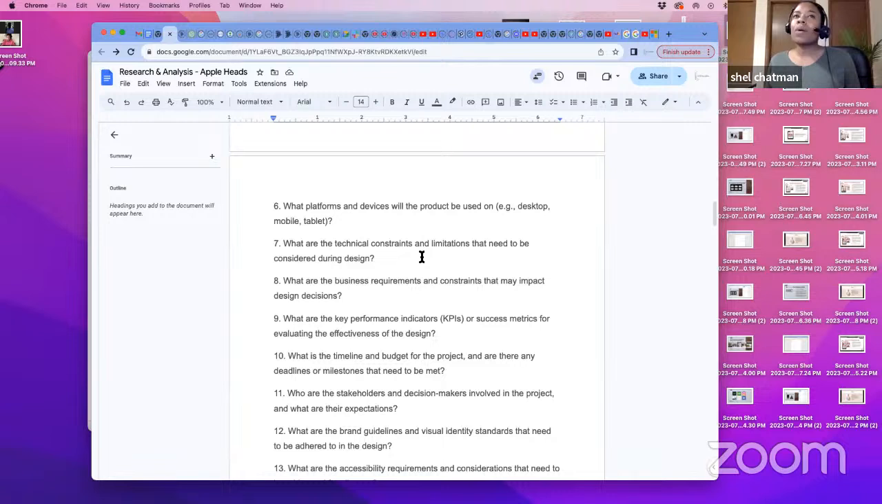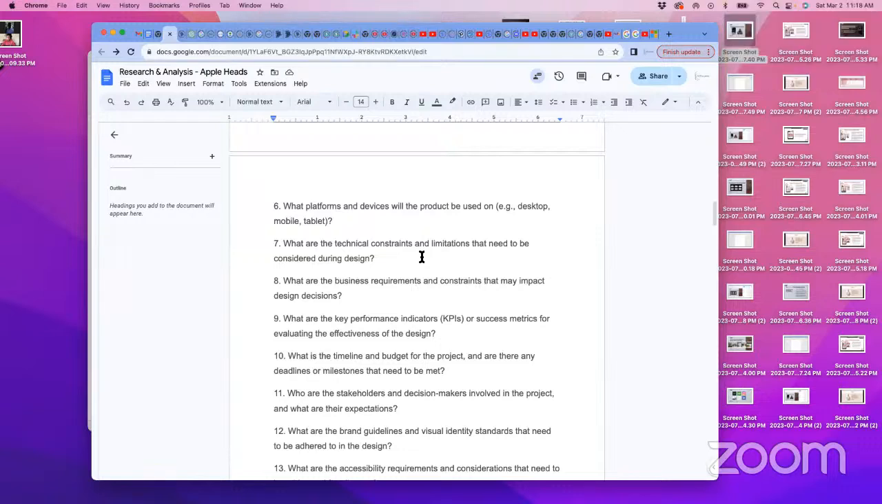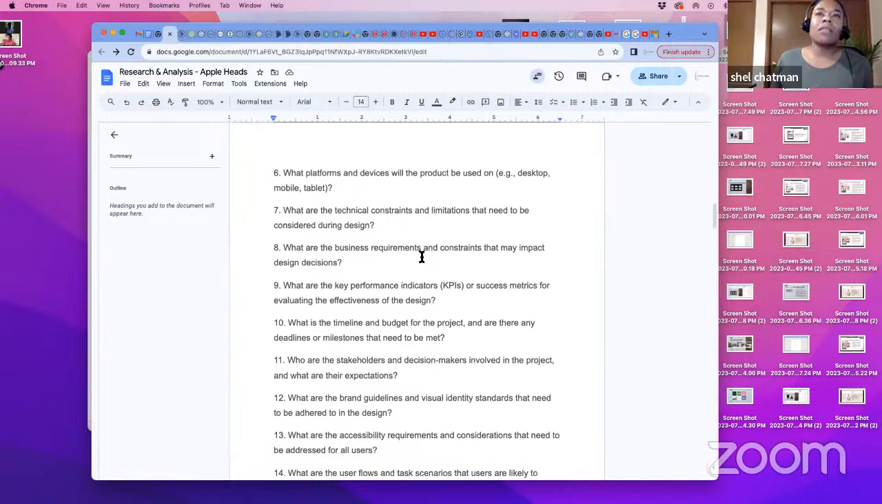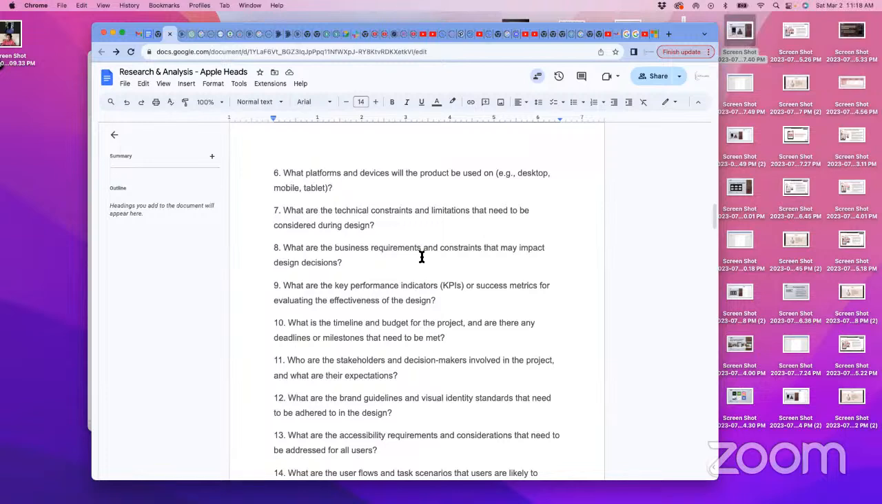So why do you need to really have a clear understanding of the devices that will be used? Is that to help you make sure that it's usable, or is that to help you define the product? Oh, it's to make sure it's usable. Right. The technical constraints and limitations, is that to make sure it's usable or to define the product or the feasibility?